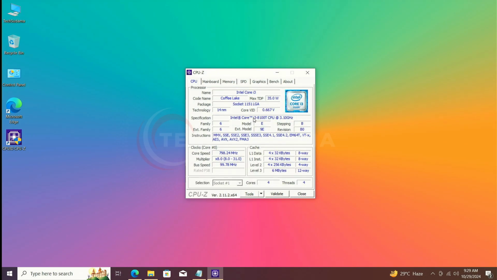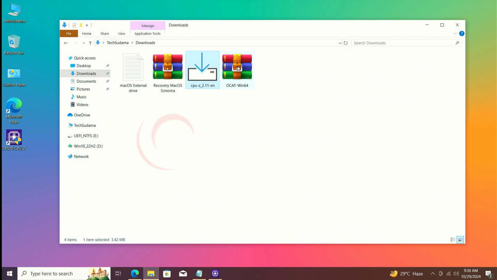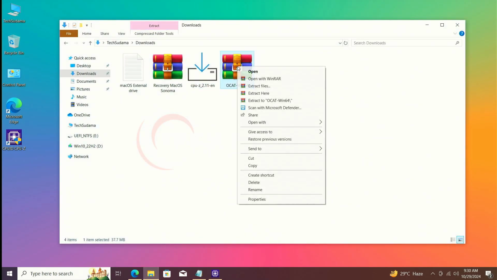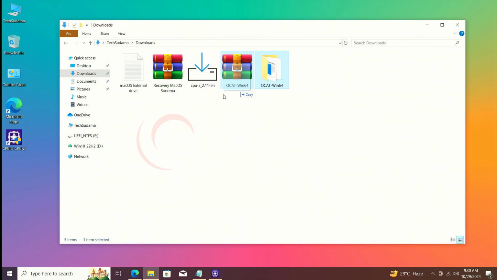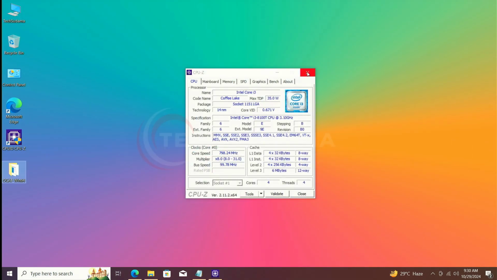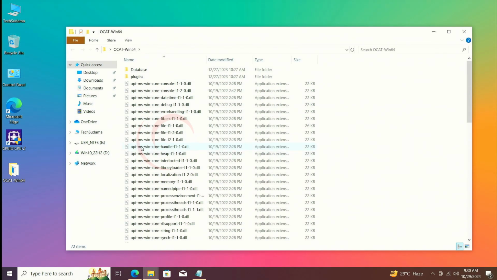So now you can see I'm using an i3-8100T. That means an 8th generation i3 processor, and the code name is Coffee Lake. Now you'll have to go to the download folder again, and extract the OCAT folder. Put the OCAT folder on the desktop, minimize this. Now you can close this, open the OCAT folder, scroll a little bit.